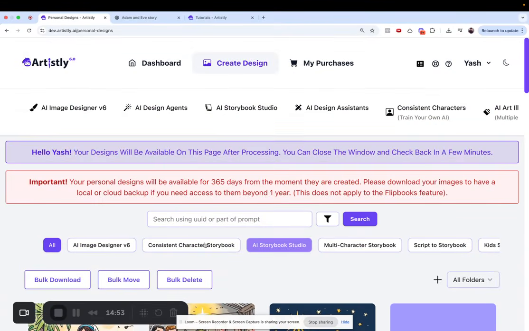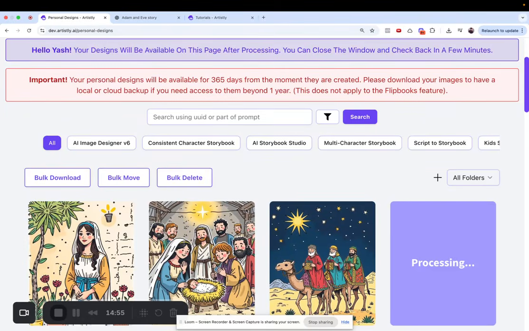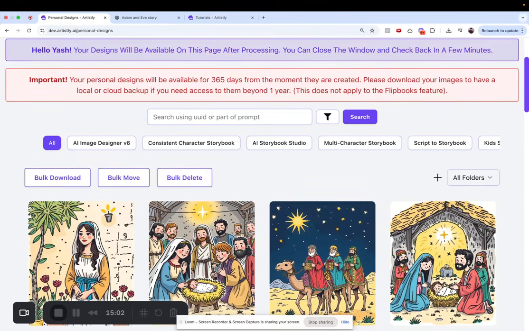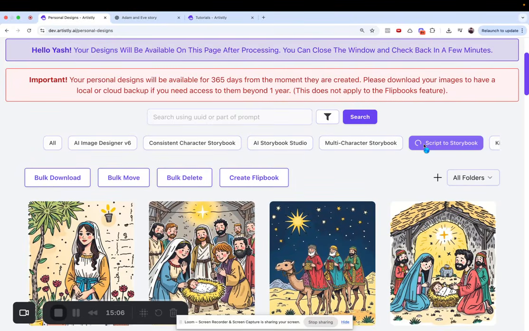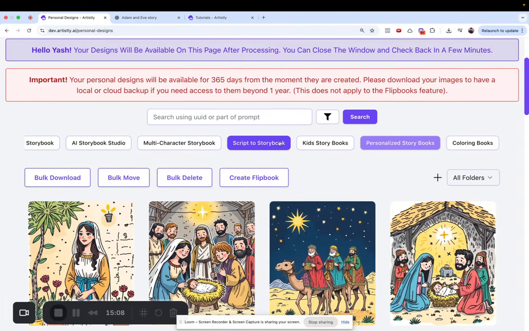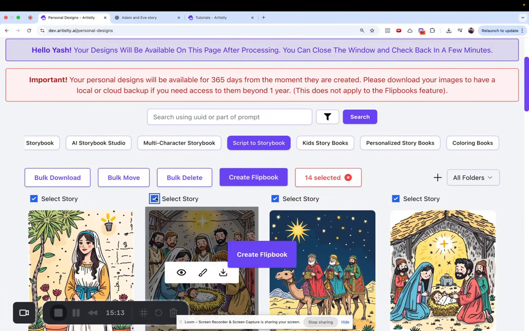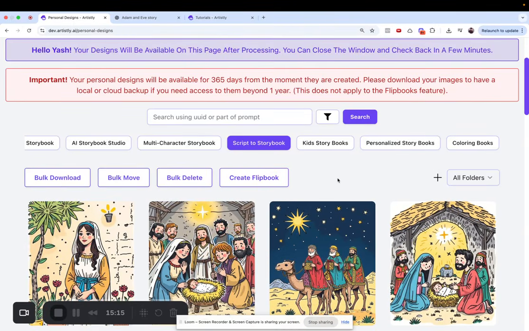And again, if you want to create it into a flipbook, same process. Now, let me ask you this: what did you use to create this? Okay, you used script to storybook. So click on it, then the create flipbook option will appear, then click on select story, same process that I showed you, and boom, you're good to go.